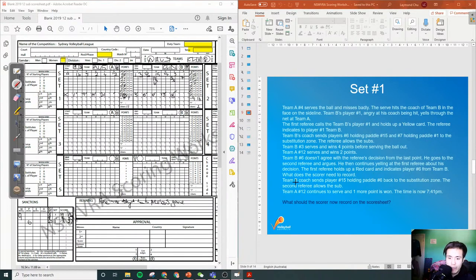Alright. Team B, coach, sends player number 15 holding paddle number 6 back to the substitution zone. So we check player 15 is good. We usually don't need to check because they're already being authorized, and we would have done that check prior to this substitution. So we write 15 here. And we circle it because it's their third entry. So note that their first entry is their starting rotation. They've entered the court twice, and then the third time here.